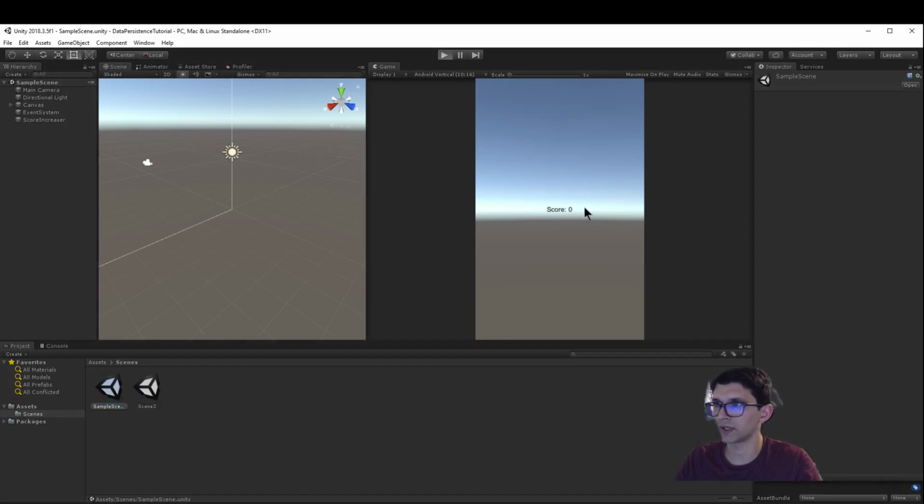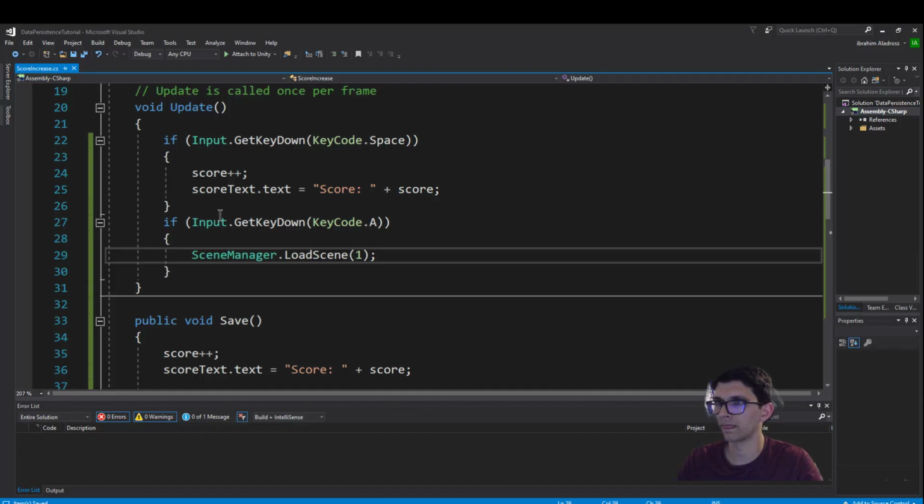If I press play, and I press space, and then I load the next scene, my score is going to be 0, right? So we want to have that score persist even when we change scenes. And if I press space, you can see it restarted. So we're going to use a singleton on our score increaser.